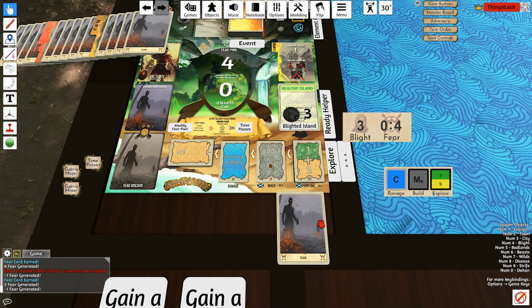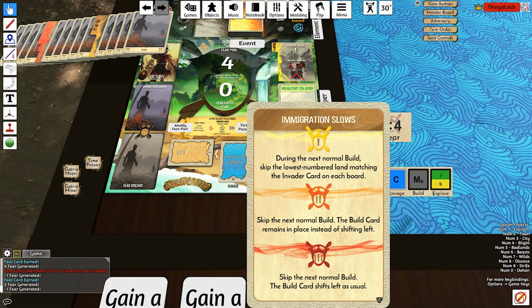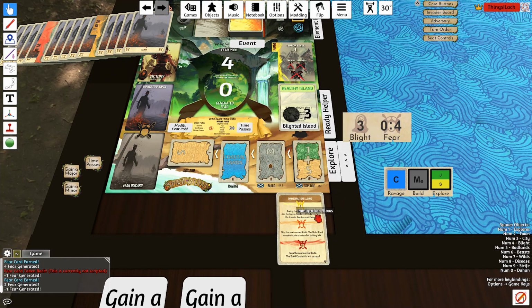There are some effects in the game, such as fear cards, which can mess with the way that this normal progression works. For example, immigration slows at stage 2. Okay, so we would skip a build, and the build card remains in place instead of shifting left. So holding this card in place is not scripted through this. So what we would do is we would go here, and then you can manually move a few things around.